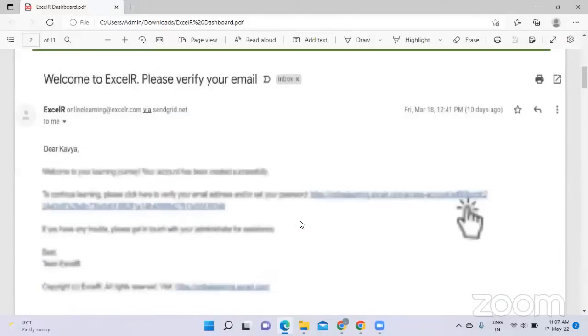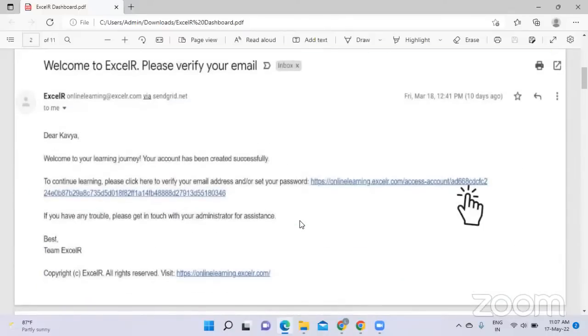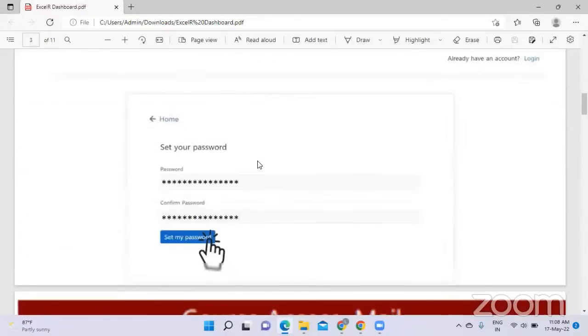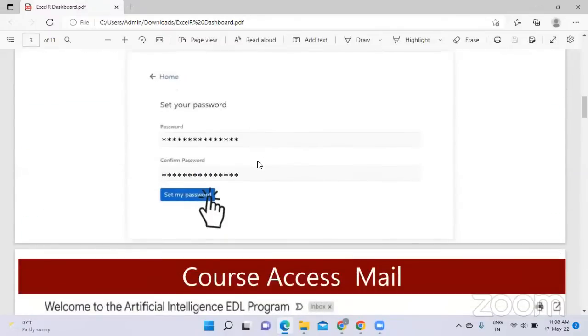So, team, you would have received a mail from onlinelearning@excelr.com saying welcome to ExcelR. Please verify your email. The first mail you would have received is this. When you open this email, you may see a URL here. If you click on this URL, it will direct you to a page where you can set your password. The page would be visible like this. You have to set your password in order to access the dashboard.